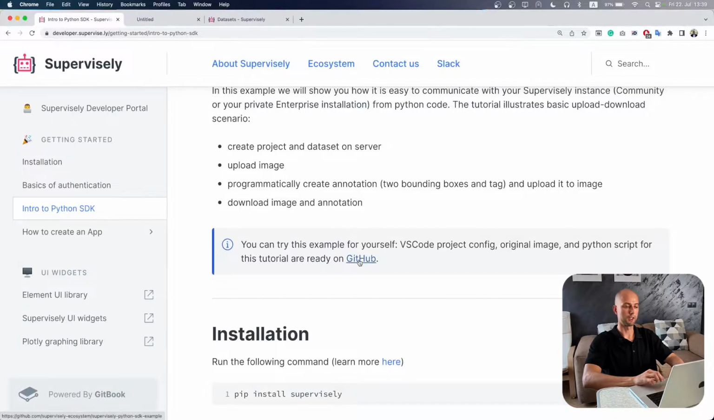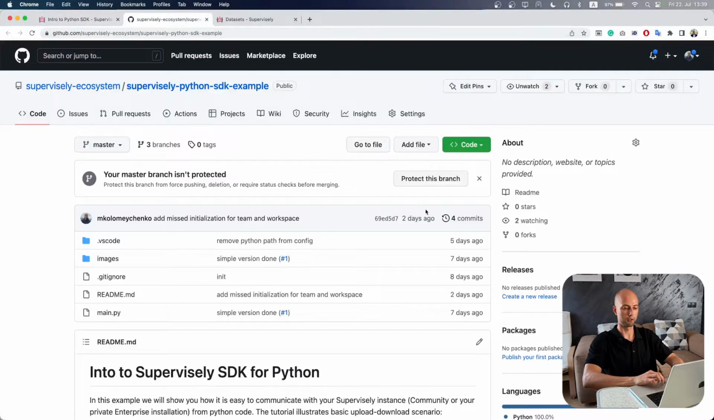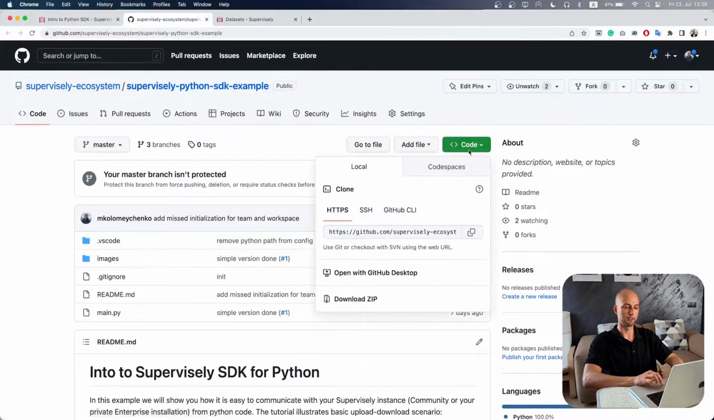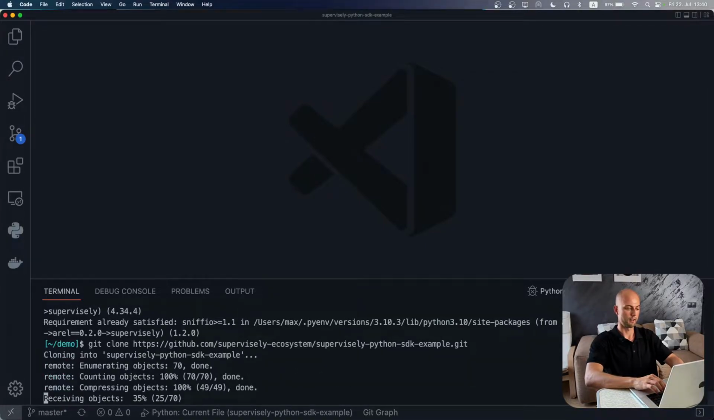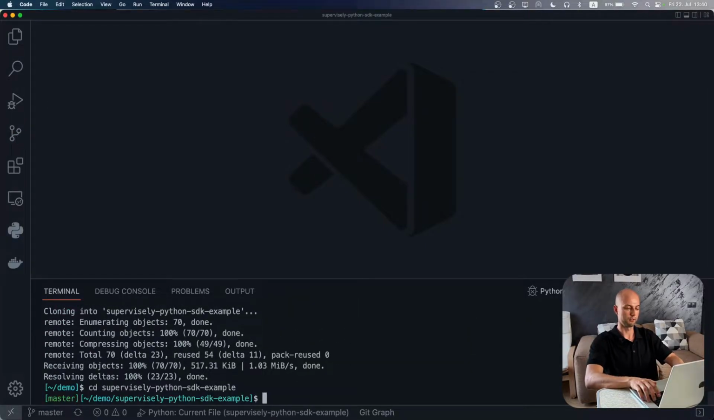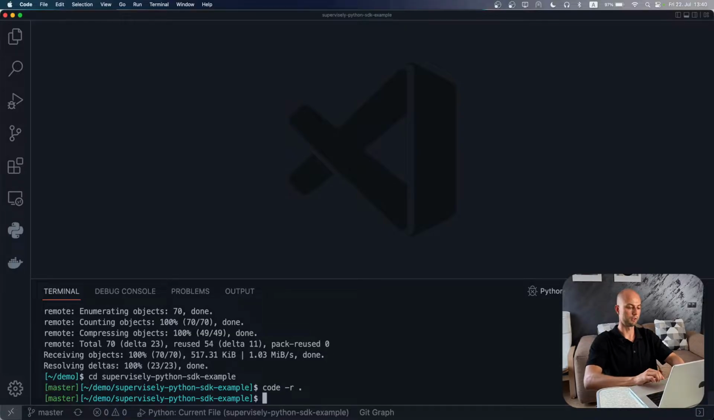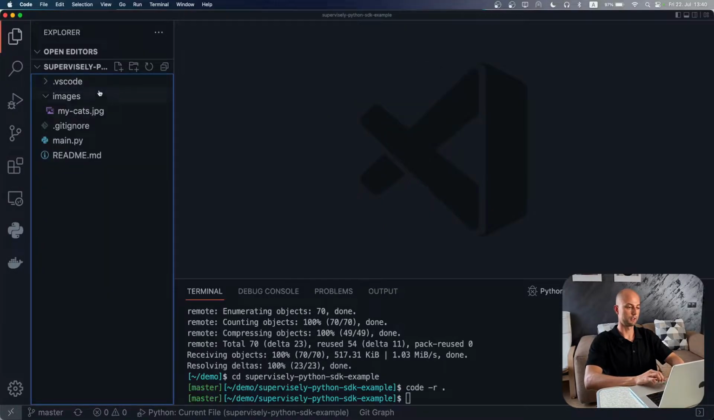It comes with a GitHub repository, with demo script and demo data. So let's just clone it. Copy this URL, type a command git clone, and cd to the new directory. I would like to open Visual Studio Code in this folder. Let me do that. And here it is.